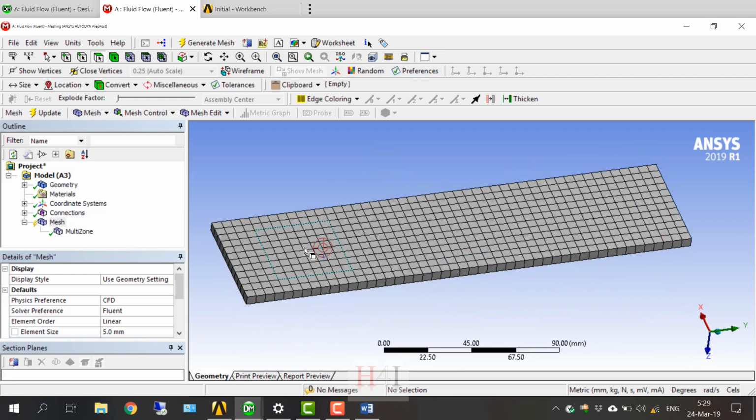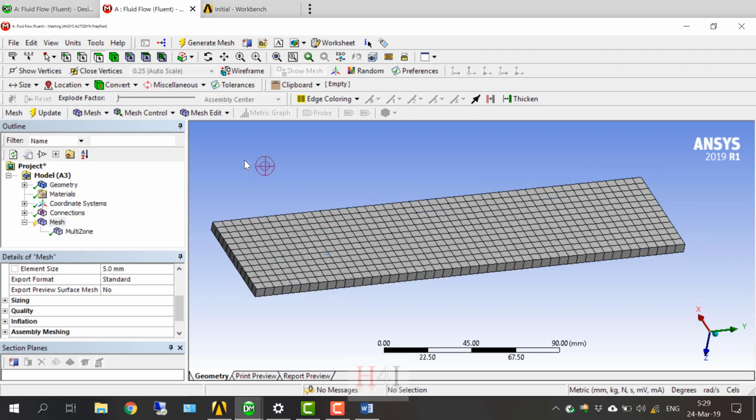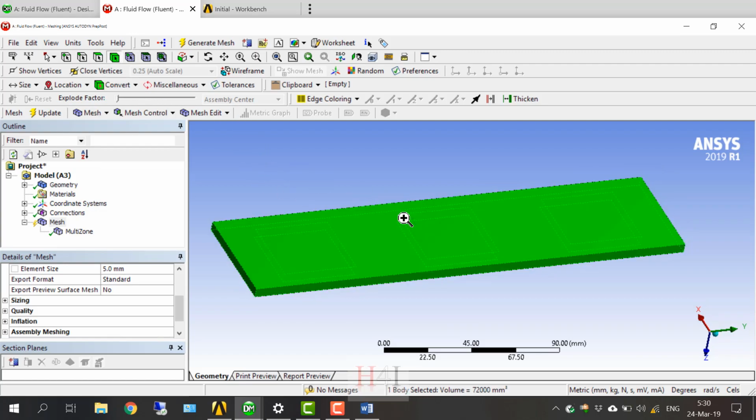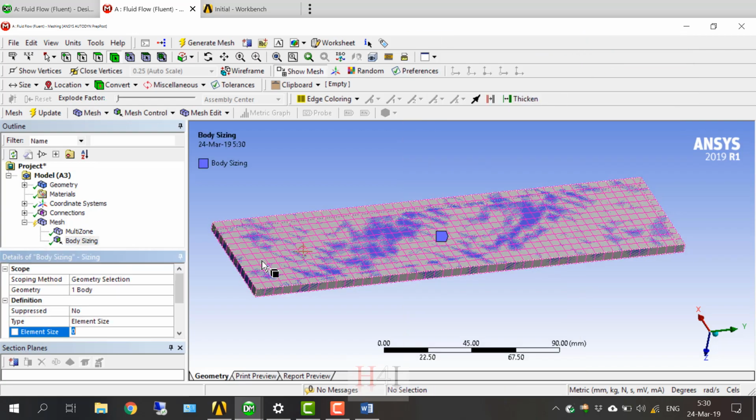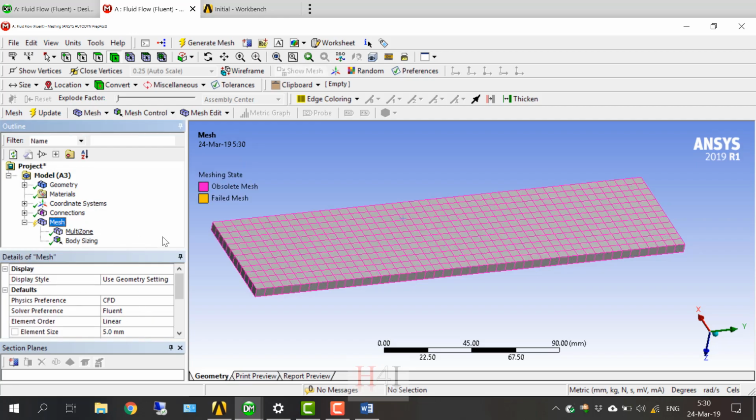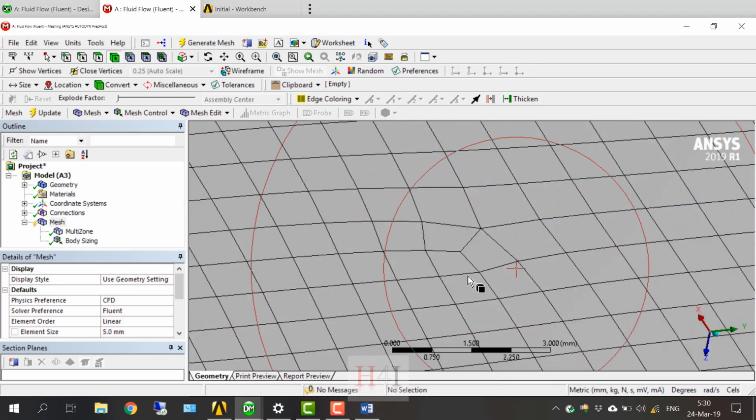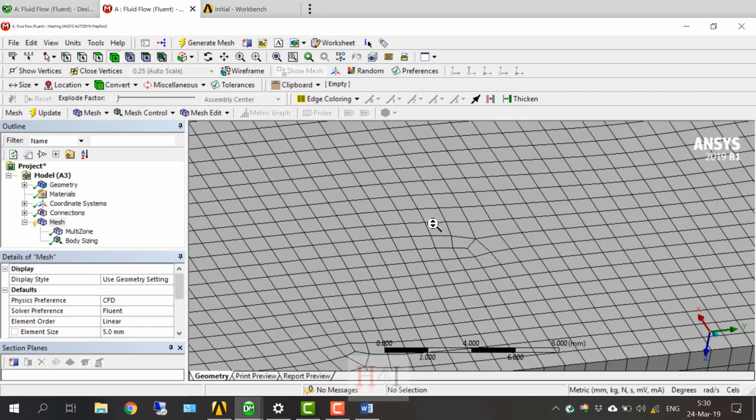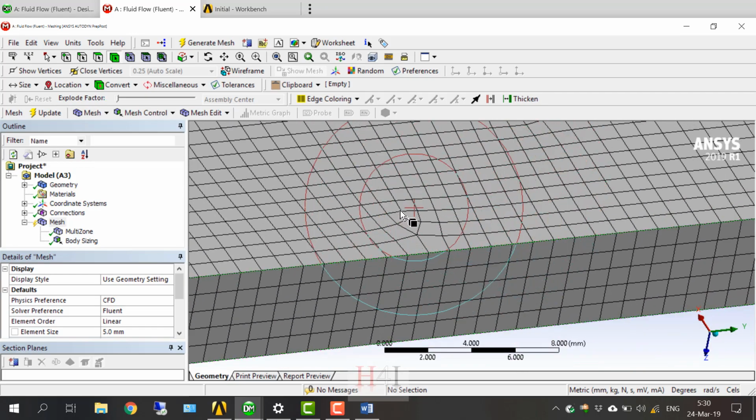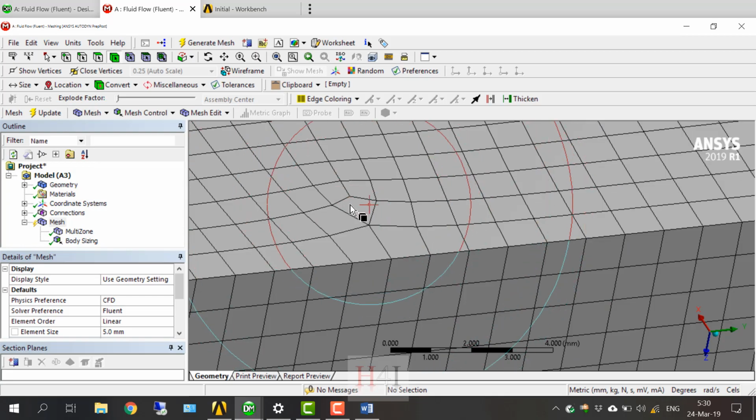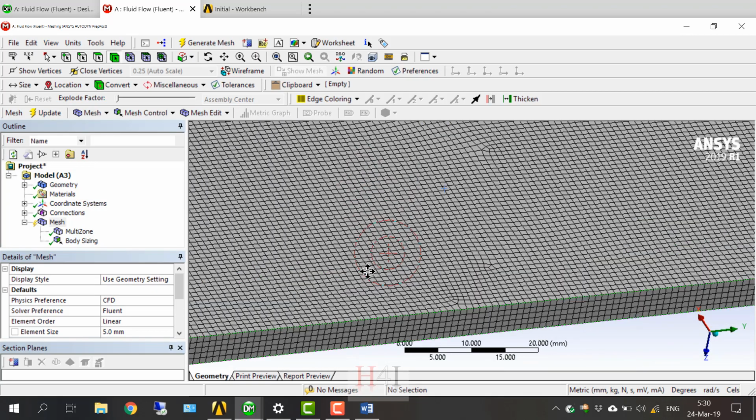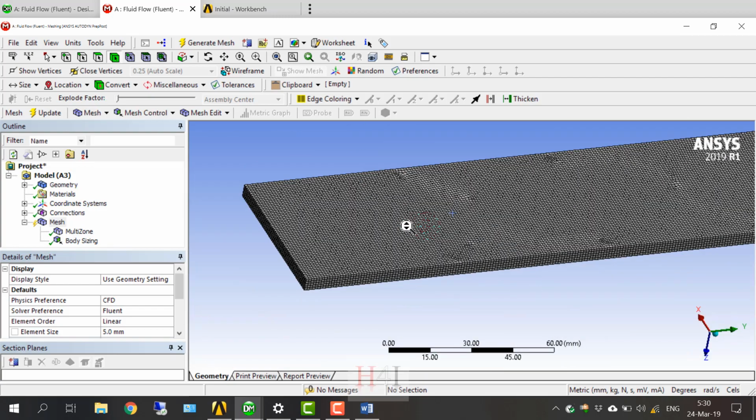But of course, I defined in the general settings that the larger element size is 5 millimeters, and 5 millimeters is very big for the spreader. So I will choose the spreader, right click, insert, sizing, and put here 1 millimeter for the spreader. And repeat the step again, generate mesh on selected bodies. Okay, this is not a problem. Someone saw this with me before and told me that I have a problem in my mesh. No, this is not a problem. This mesh is very good. Now we have a very good mesh for the spreader.